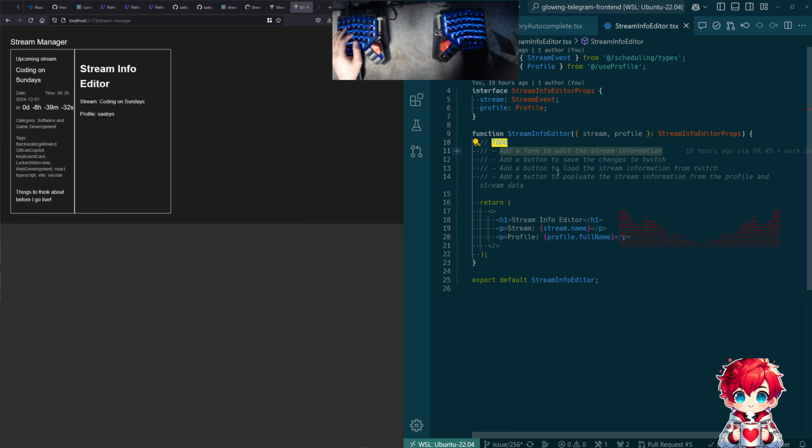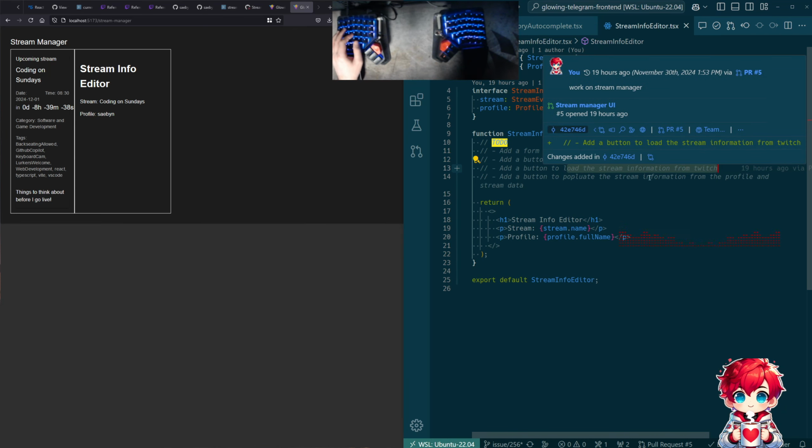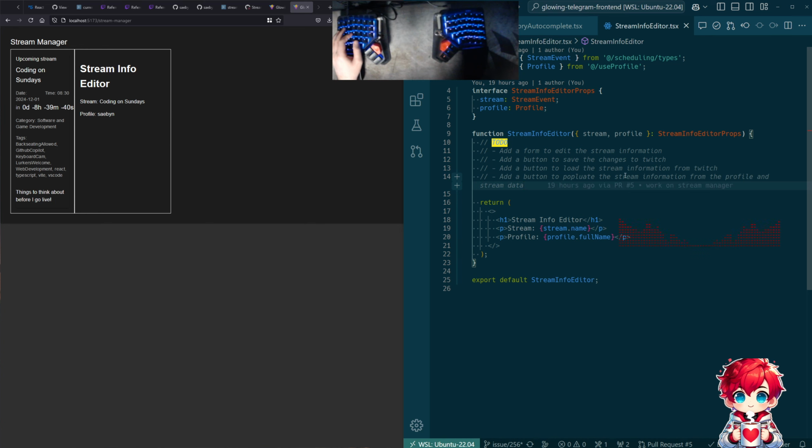And then some buttons. One, to push changes to Twitch. Two, to load the stream information from Twitch. Yeah, I think that'll make sense to do it that way. Let's say refresh. This is essentially a reset button. So if we change stuff and we want to cancel, we can just pull the data back from Twitch.